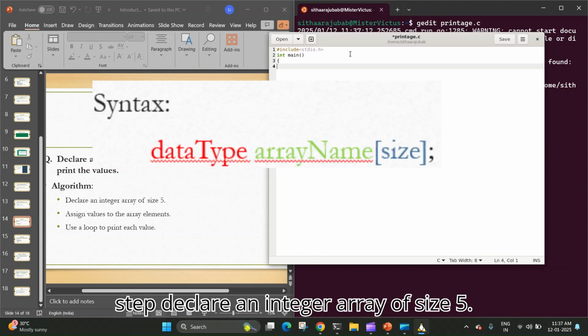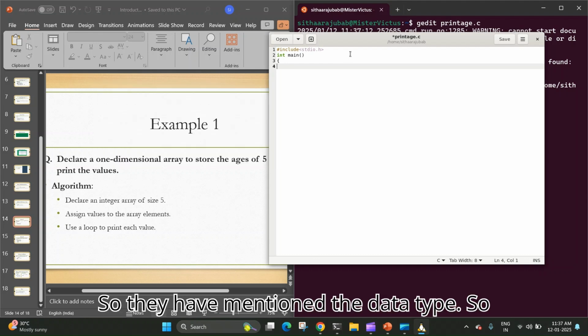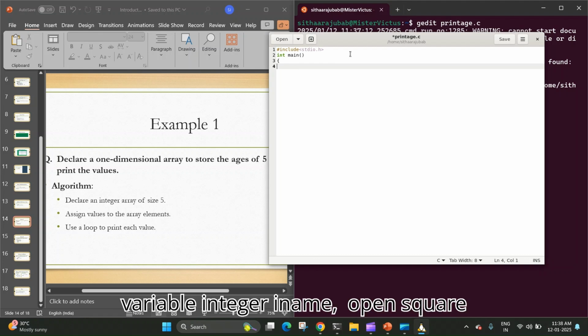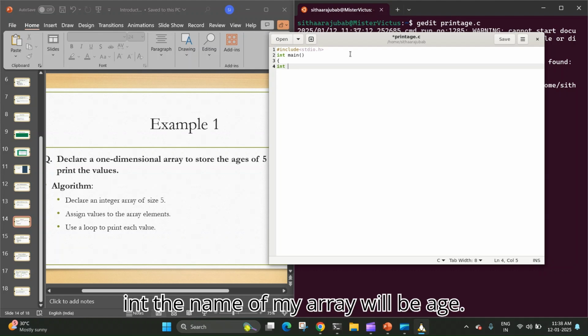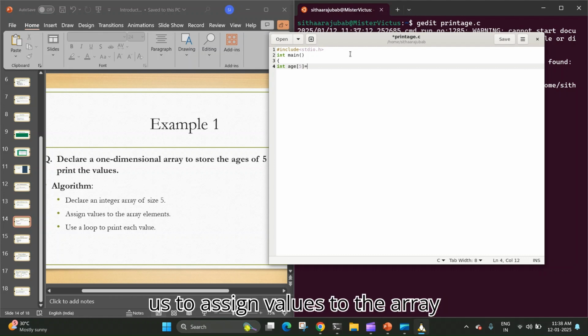The first step: declare an integer array of size 5. So they have mentioned the data type. What is the syntax for arrays? Data type, variable name, open square bracket, size, close square bracket, right? So we're going to declare it here. Int, the name of my array will be age, its size will be 5, and now they've asked us to assign values to the array elements.